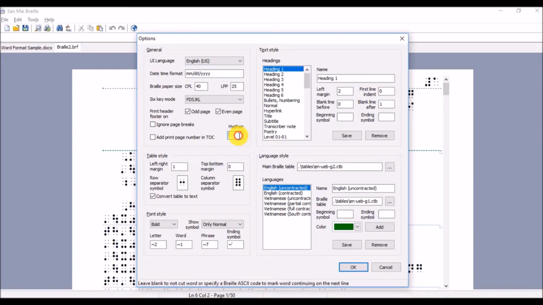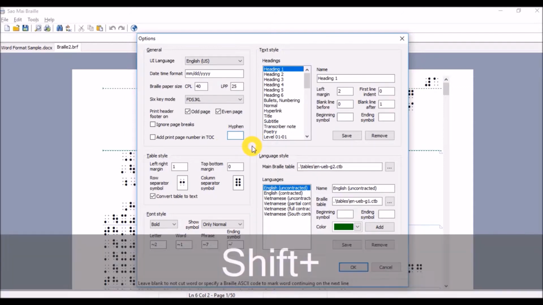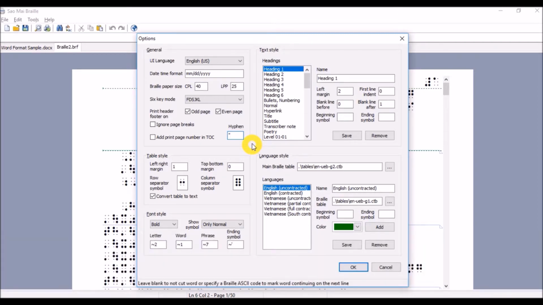The hyphen defines the line continuation indicator. If you leave it blank, SMB will wrap words and prevent them from breaking onto a new line. If specified, SMB will cut words at the end of the line, add this Braille sign, and continue to write the rest of the word on the next line. The UEB line continuation indicator is defined with dot 5, which is a quotation mark in ASCII.